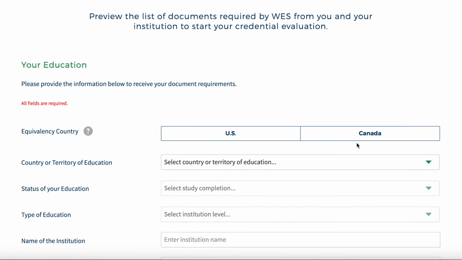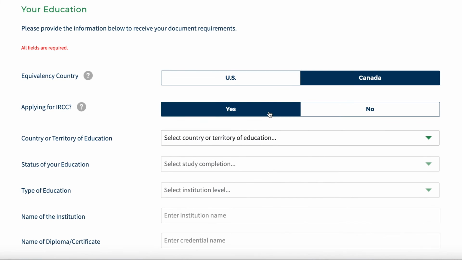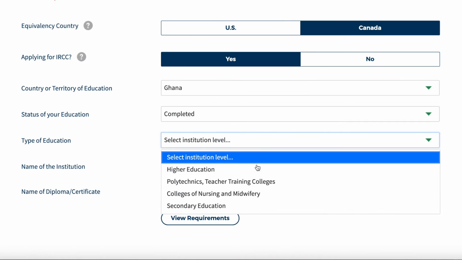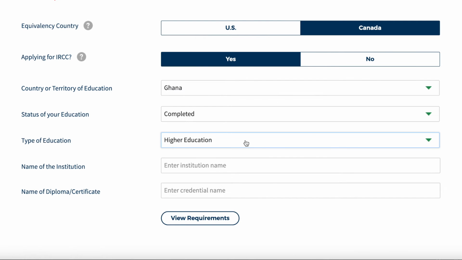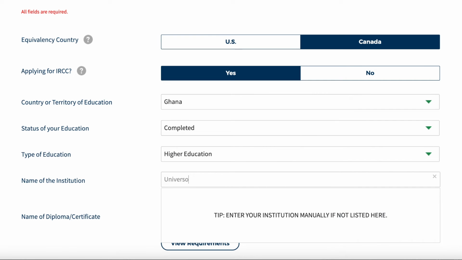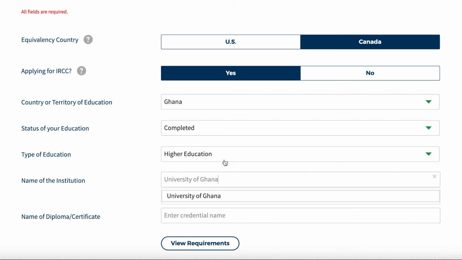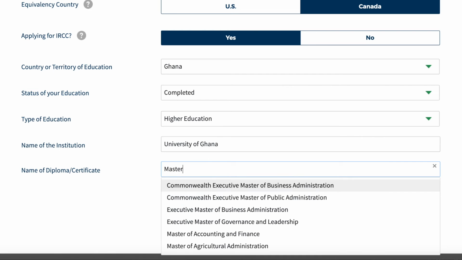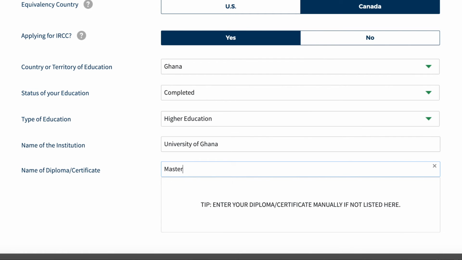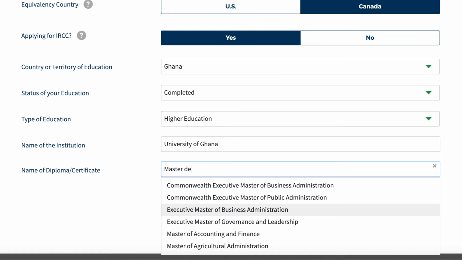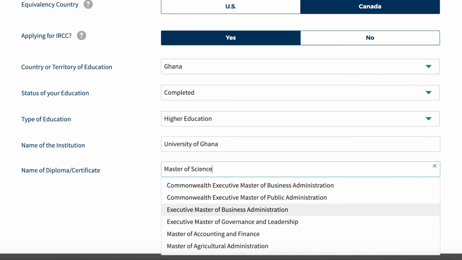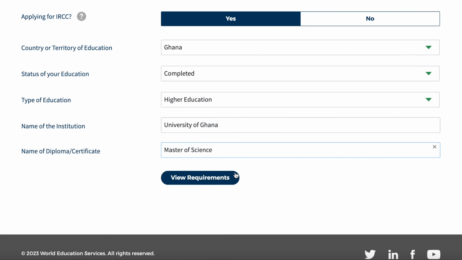Now let's go back to the required documents. Again, we click on Canada. We are applying for IRCC. Let's use Ghana this time. Status of your education will be completed. Type of education will be higher education. Institution name, let's type University of Ghana. There's University of Ghana over there, and the credential name, I'm going to go with master's degree or Master of Science. Let's try Master of Science and see what comes up.